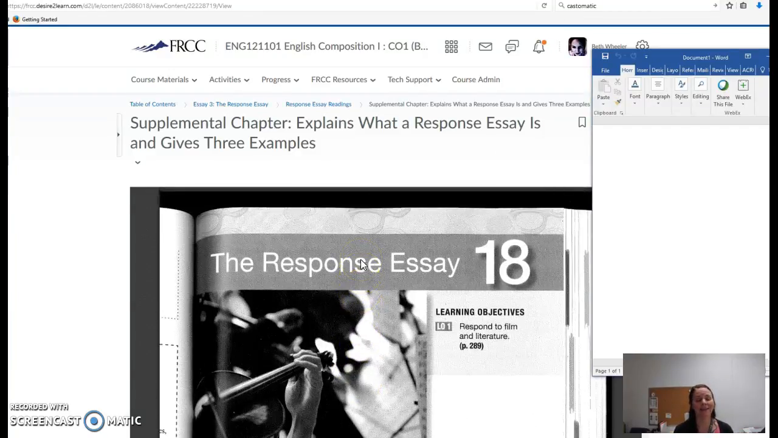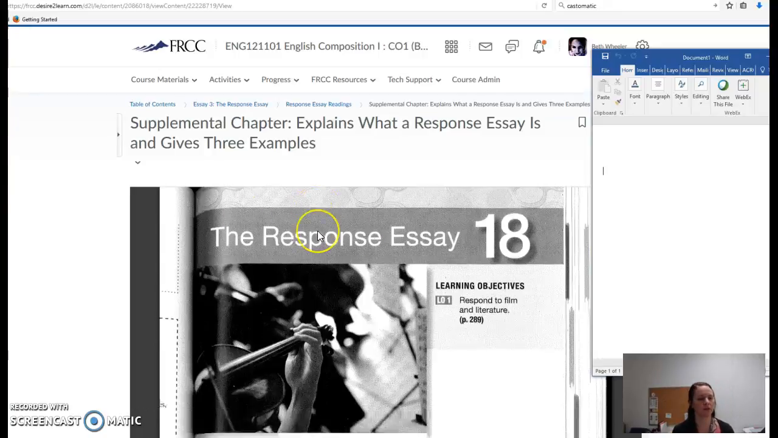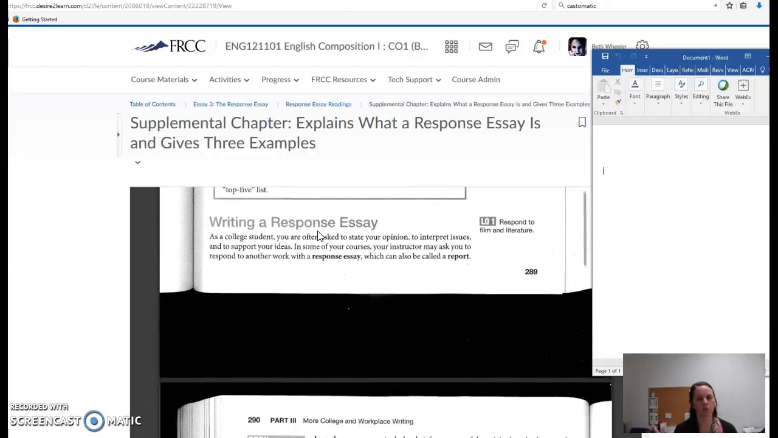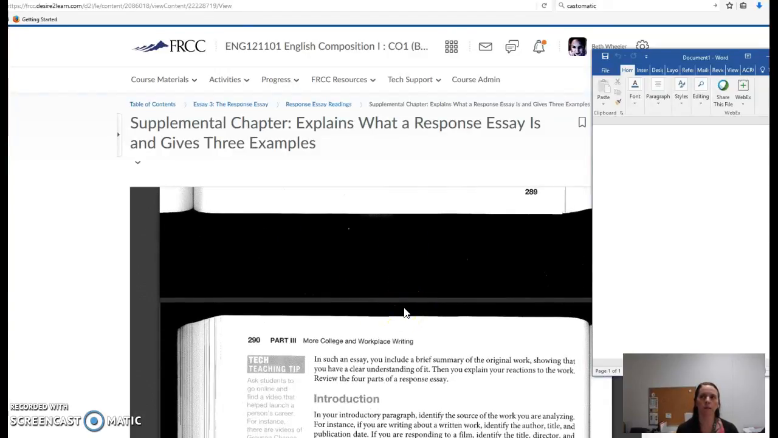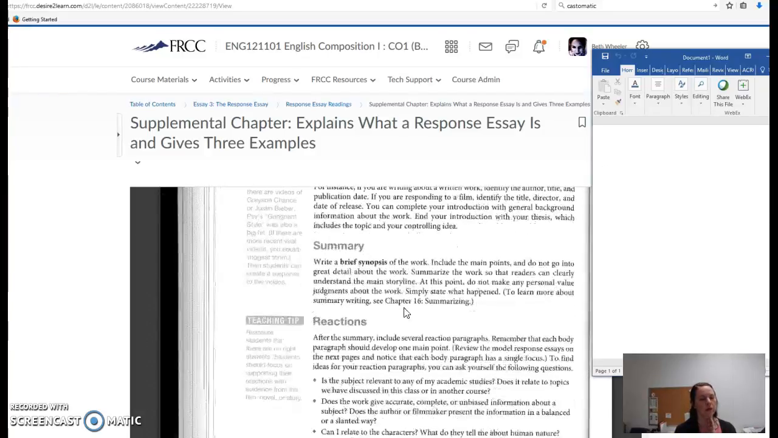Remember, I added this in D2L because we don't have a chapter in our textbook that goes over response essays specifically. So this chapter does, and then we have a bunch of other chapters that go over argumentation and definition and comparison contrast. You remember we talked about this in class one night. So you can use both to kind of understand what you're doing in this assignment. But this is the most important chapter really because it gives you background information on that blueprint stuff that I was talking to you about in class.